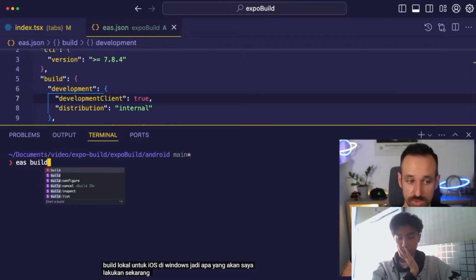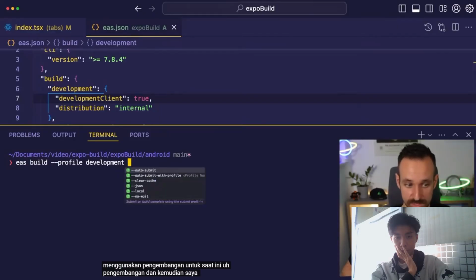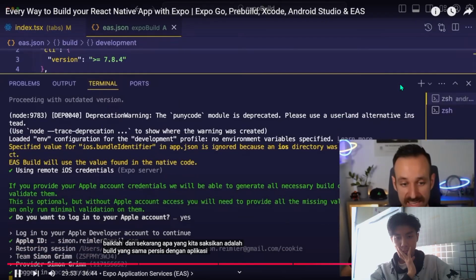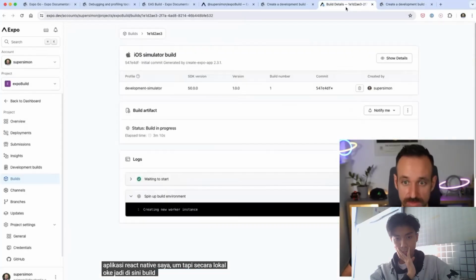So what I would do is now pretty much the same as before, EAS build --profile. I'll just use development for now, development, and then I would say -p iOS and follow this up with --local, my React Native application, but locally, okay? So here, my build is running in the cloud. I don't know what's going on. It's still spinning up the development environment.